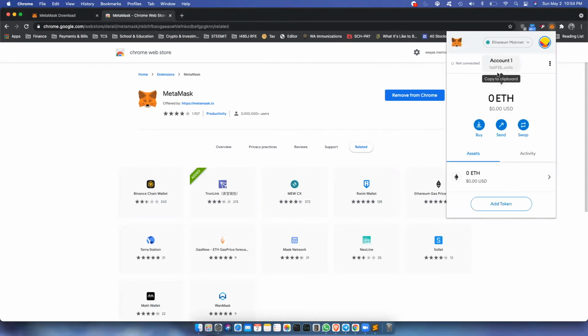This is your account with this Ethereum address. You can copy it. This is copied now. And now you can do your trading here. Since we don't have any cryptocurrency here, the first thing we need to do is transfer some ETH onto this address if you want to do our trading using MetaMask on Ethereum network.